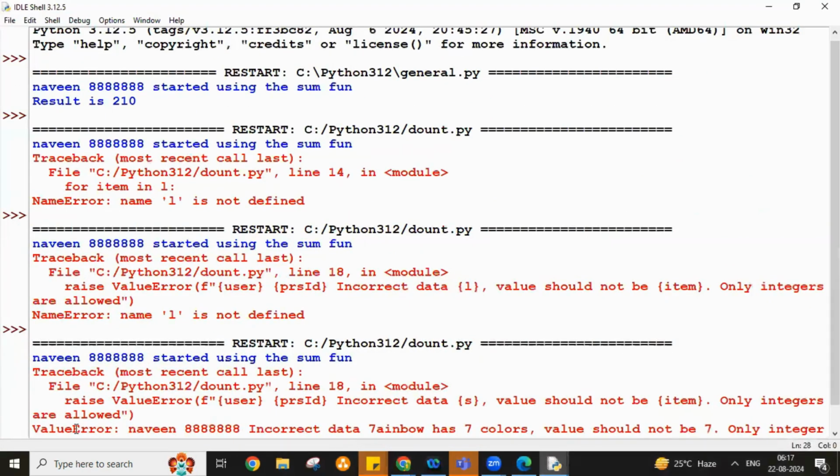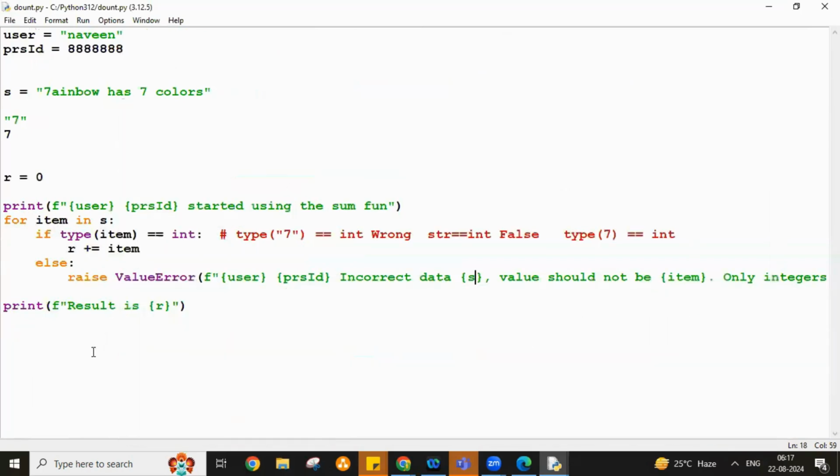So here, value error, incorrect data. See, in this string, the value should not be 7. Did you see it? The very first value got failed. Got it? So we need to understand what the flow is, right? So it comes with, this is a string. A string is iterable, meaning if I loop through it, each time the item becomes, as mentioned, each character.